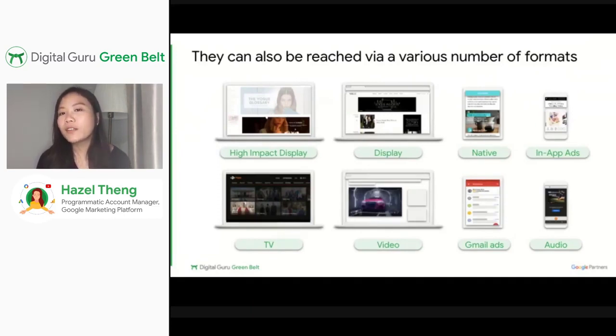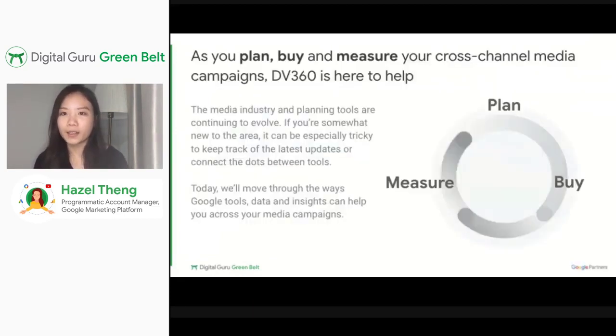So we'll break down access into three different parts here. We'll break it down into plan, buy, and measure. We'll look at how DV360 actually allows you to plan, buy, and measure across your different cross-channel media campaigns.